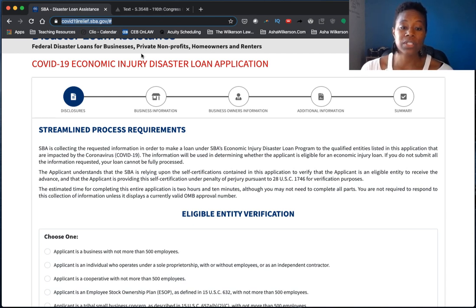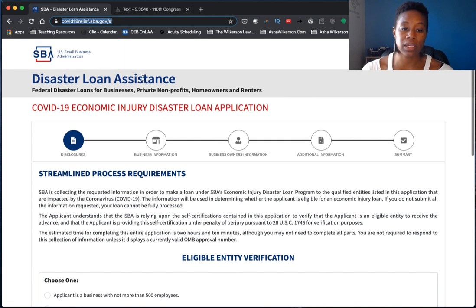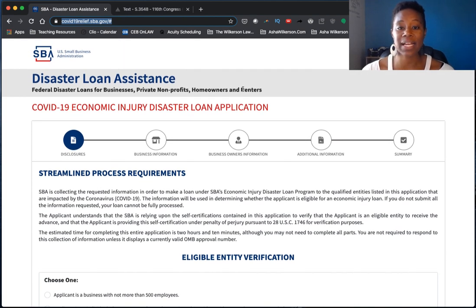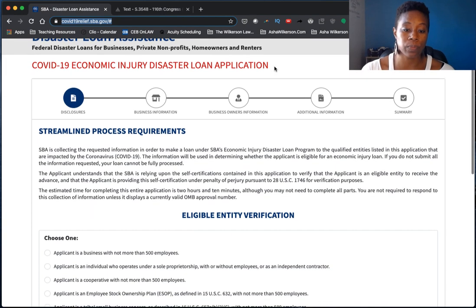sba.gov, it'll take you right to this page right here. Or even if you type in the SBA, at the top they have a banner that says COVID-19 relief. Click on that yellow bar and it'll take you to this page.